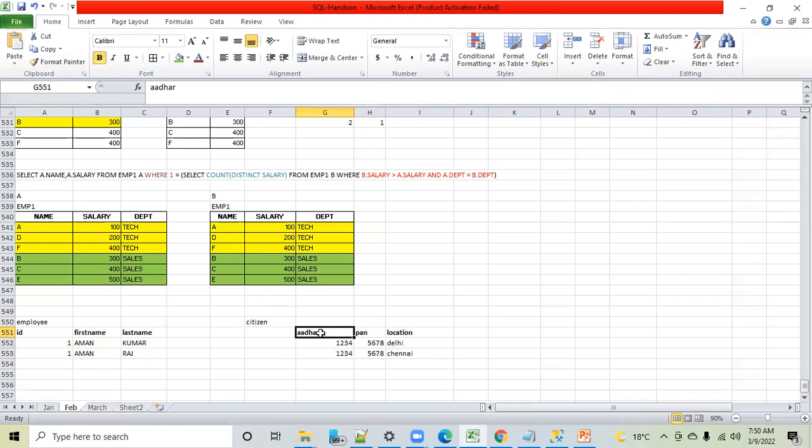Aadhaar is a primary key, we all know, but you have to think from the table perspective. In this citizen table, is Aadhaar unique? Yes or no? No, because you can see duplicates here. So you can say that Aadhaar is not a primary key here. Don't think from a global perspective, that globally everyone knows Aadhaar is a primary key, unique and cannot be null. Boss, I am not bothered about what is happening in the world. My world is my table. Is that clear?